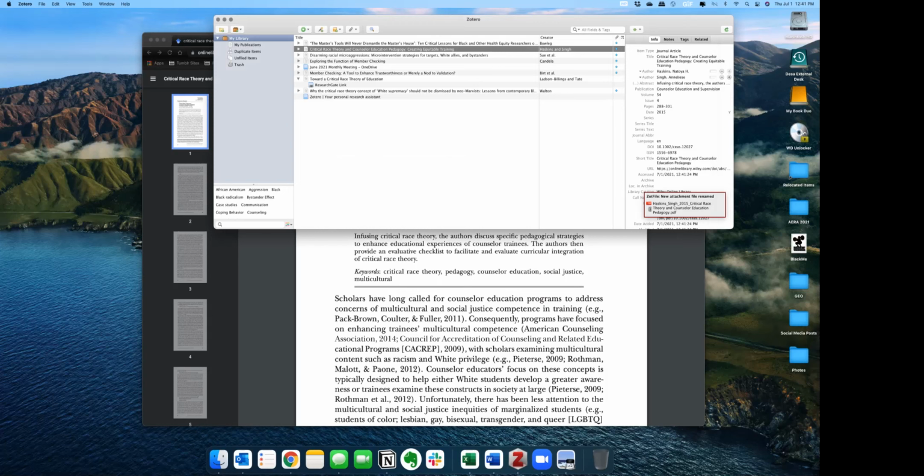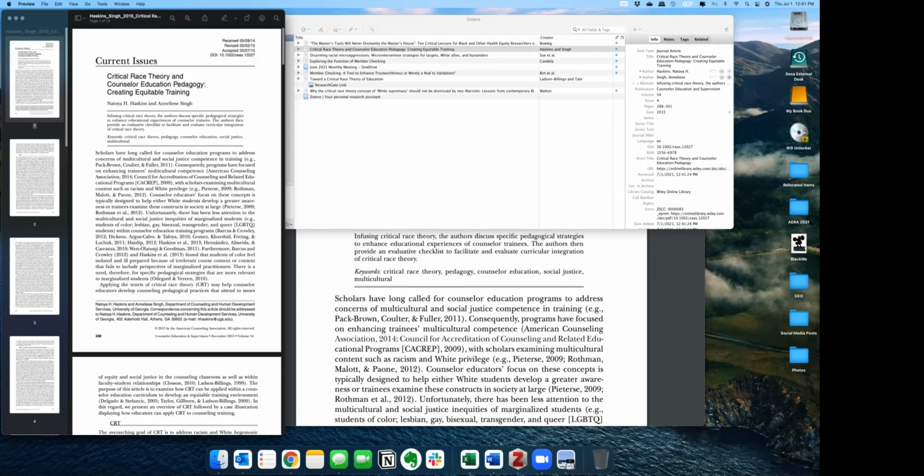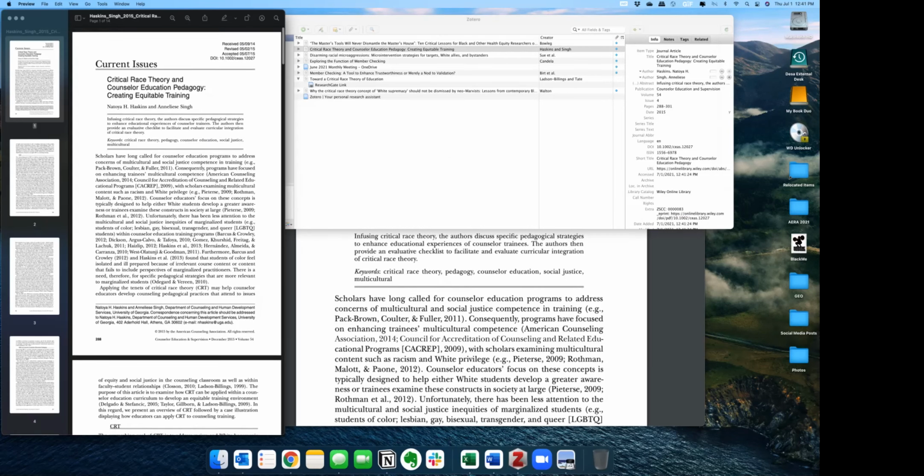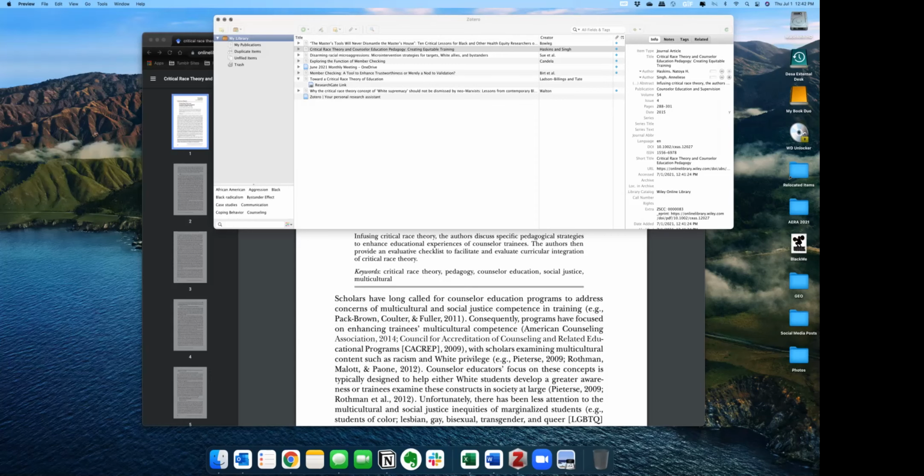Then if I head over here, here is the article by Haskins and Singh. When I double click on it, it saves the PDF directly to my Dropbox. Before, we saw that ResearchGate gave me a link to that article that I could look up later. This article, because I have direct access to the PDF, was saved automatically to my desktop drive or my Dropbox drive.